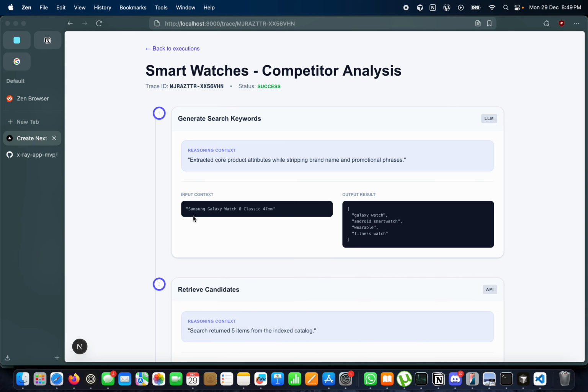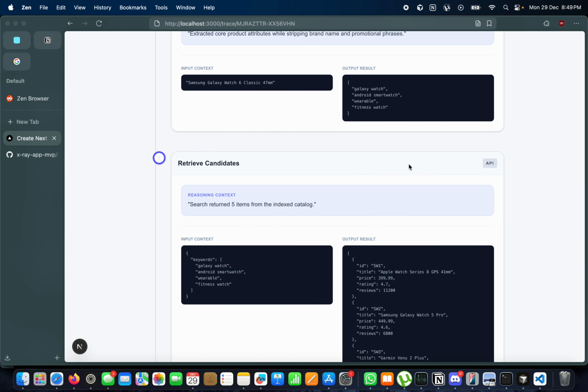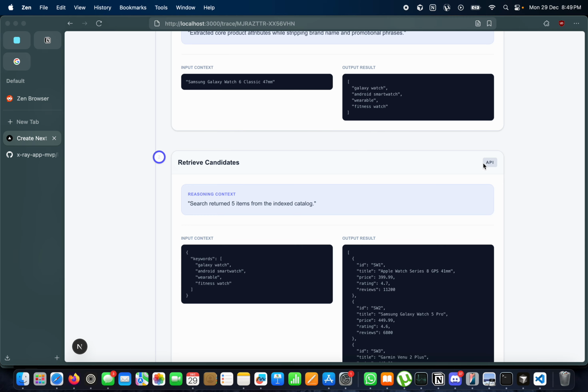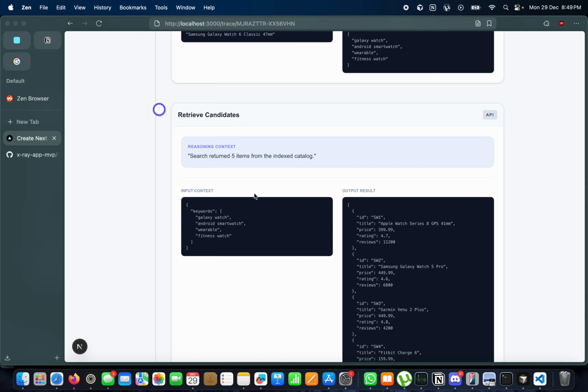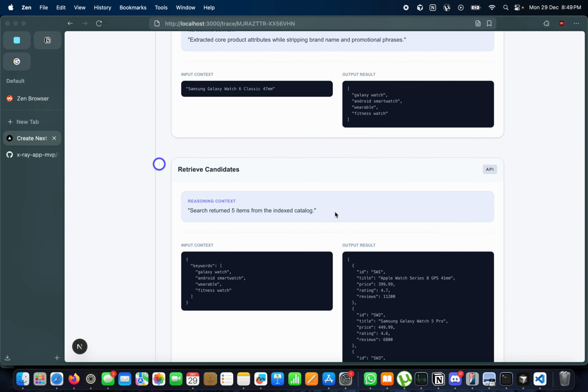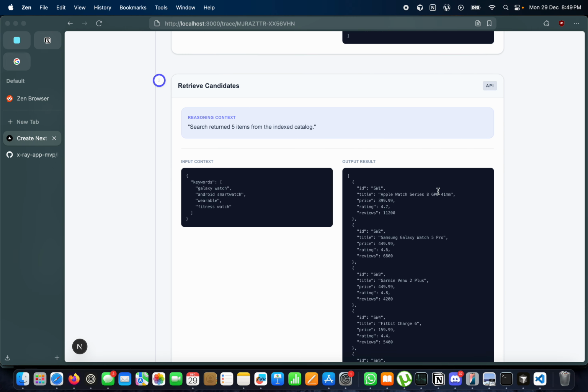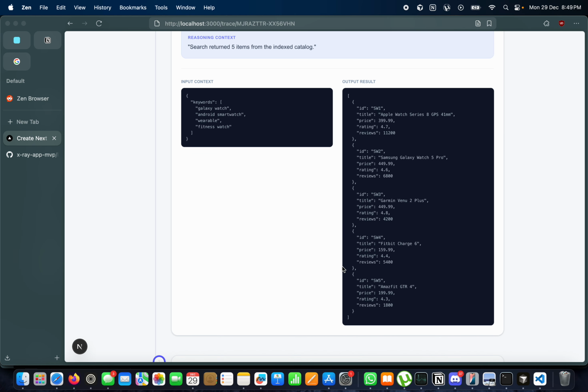For example, I give this particular input and the output is a result from the LLM giving me the relevant keywords. The same has been given in the reasoning context part of X-ray. The next step is an API, a search API, a simple fetch which will use these keywords from the previous step and accordingly give us a catalog of the items that are relevant to this.